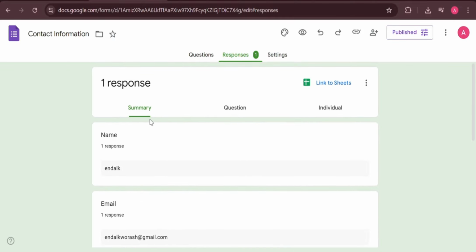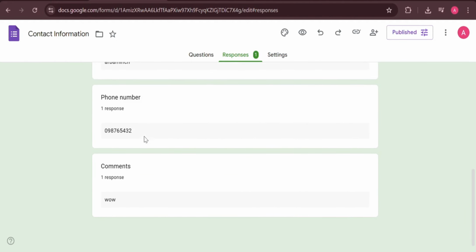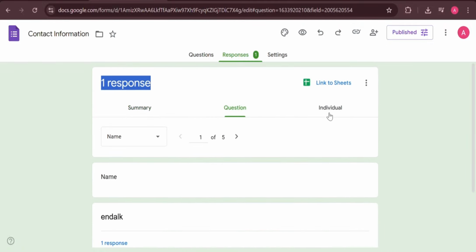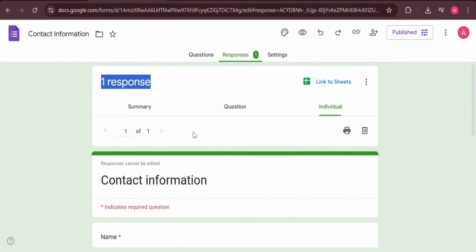After clicking on Responses, you will see a complete summary of all submissions. At the top, you will see the total number of responses collected. This is especially helpful when reviewing surveys or feedback forms. And that's how you view responses in Google Forms. It's simple, efficient, and gives you powerful insights into your data.